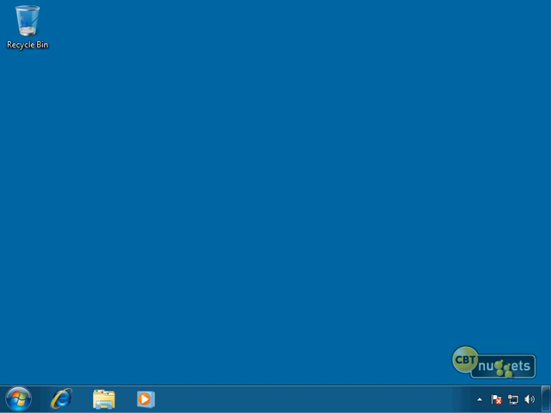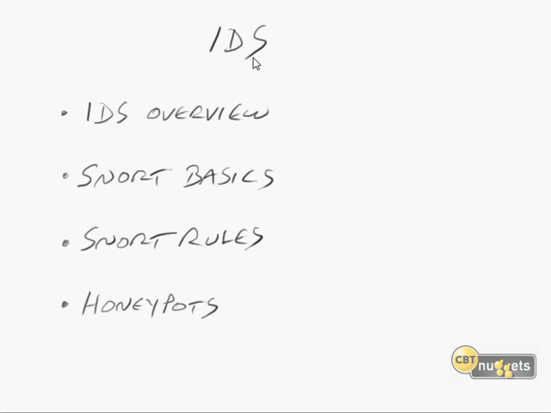Intrusion Detection Systems. Alright, in this nugget we're going to be talking about Intrusion Detection Systems, or IDS. In the first part, we're going to talk about an overview of IDS, also known as Network Intrusion Detection Systems. A lot of this we've already covered in previous nuggets, so I'll address that a little bit. But we'll also talk about some of the important components of an IDS, as well as the main tool in IDS for the most part, and that would be Snort.